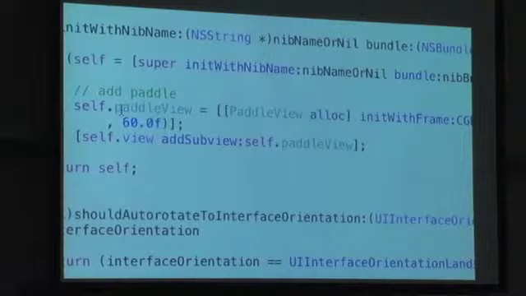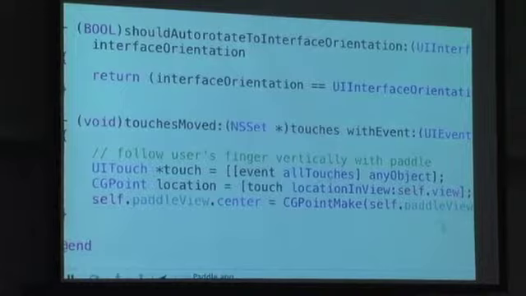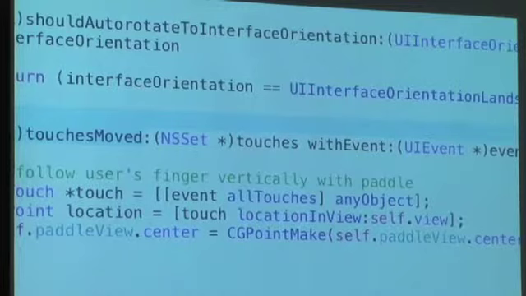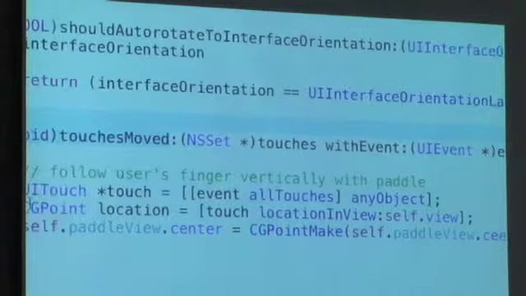So how do I now respond to the user's finger? Well, it's actually relatively straightforward. I have to implement this special method called touchesMoved with event. And now I simply have to get some details from that object and then move the paddle's location in lockstep along the y-axis. So on the left-hand side here, I have a UI touch pointer, and I'm saying, give me all the touches that just happened on any object.